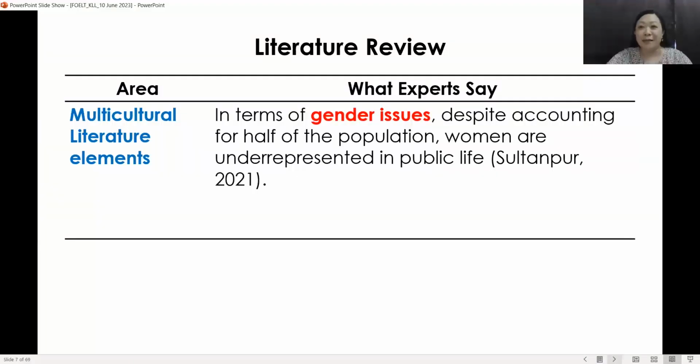Gender issues are actually related to a man's and a woman's position, their lives, but more often than not, as what we can see as of now, women are still underrepresented in public life. This is according to Sultanpur in 2021. So these 5 multicultural literature elements underpinned my study, okay?